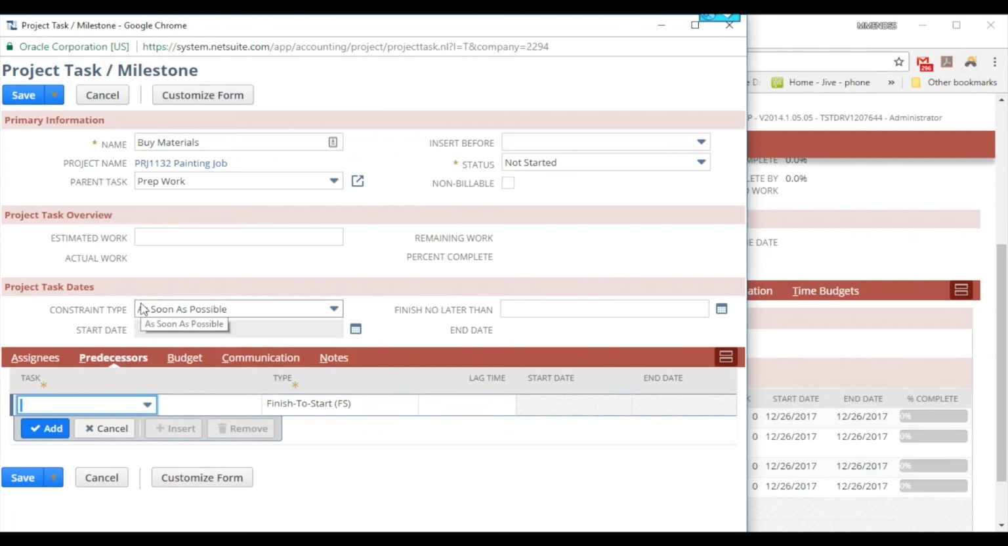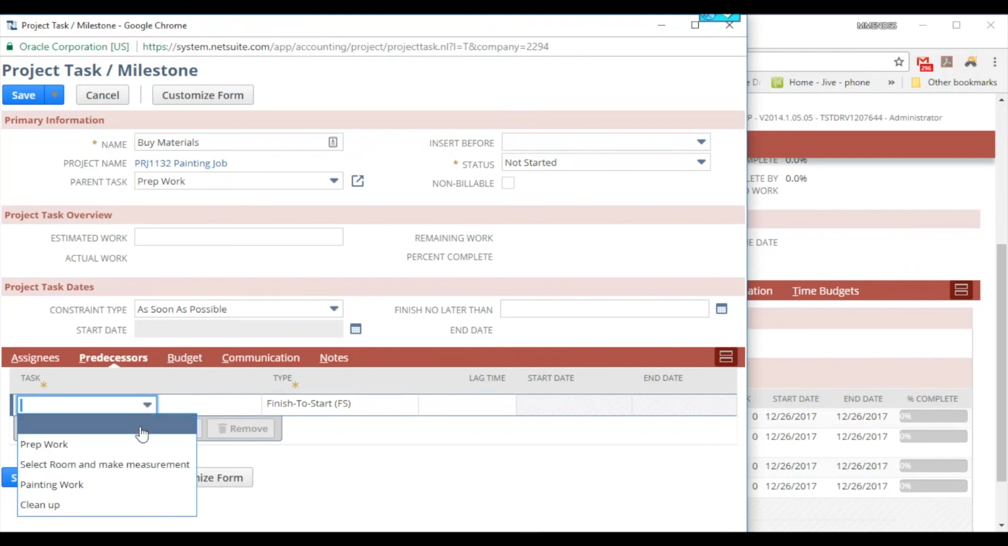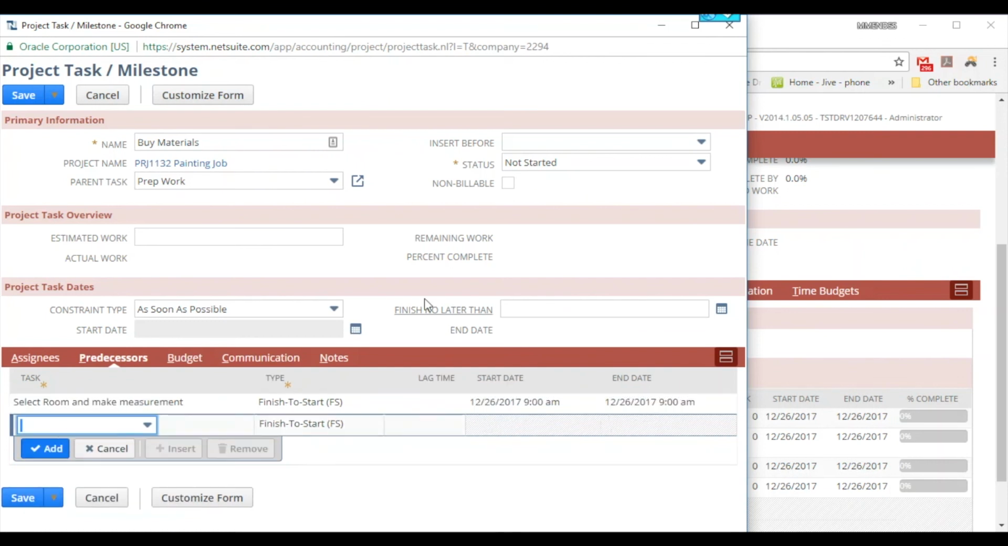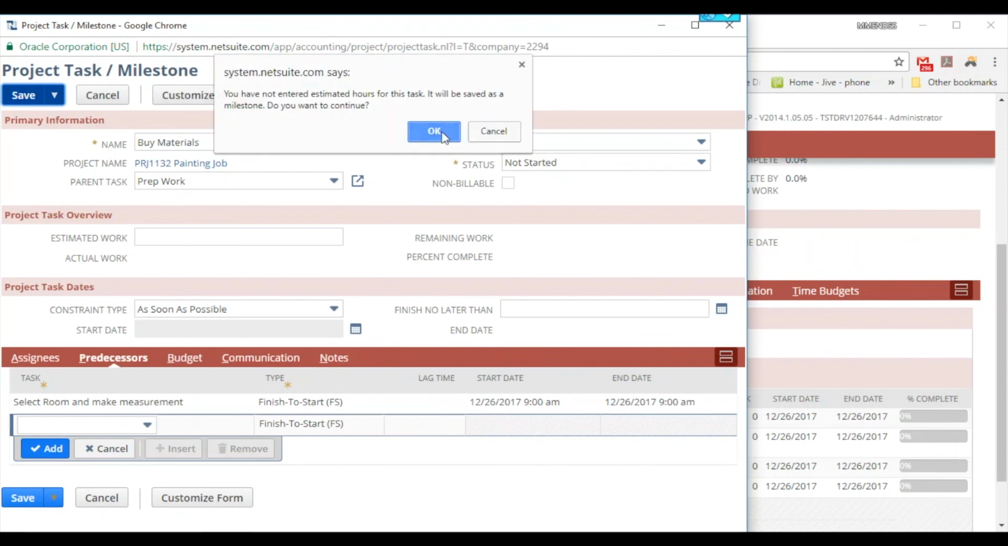Now we know that before we can purchase the materials, we need to know what type of materials and quantity, which means that we will need to have the room selected and also have our measurements before we can purchase the materials. Therefore, the subtask Select Room and Make Measurements is the predecessor to the subtask Buy Materials. Now let's tell NetSuite this. While we're still within the Buy Materials subtask, we'll click on Predecessors, and in the Task drop-down menu, select Select Room and Make Measurements, and then click Add, click Save, and then click OK in the pop-up window.